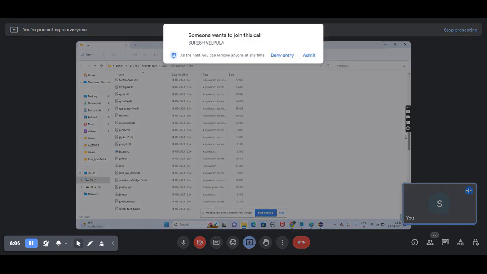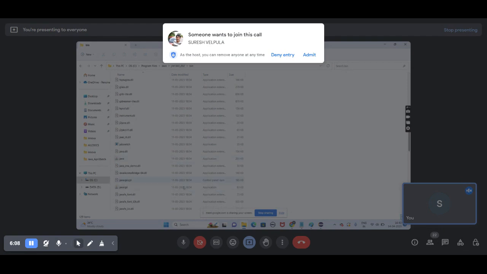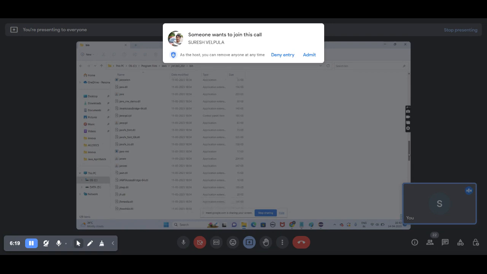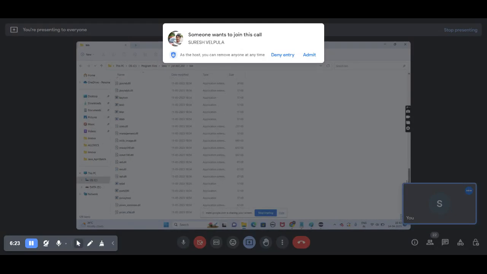Inside the JRE, Java is there, and then javax and so many jar files are there. These jar files are all used to run the Java program. So here somewhere we also have the JVM. One second.